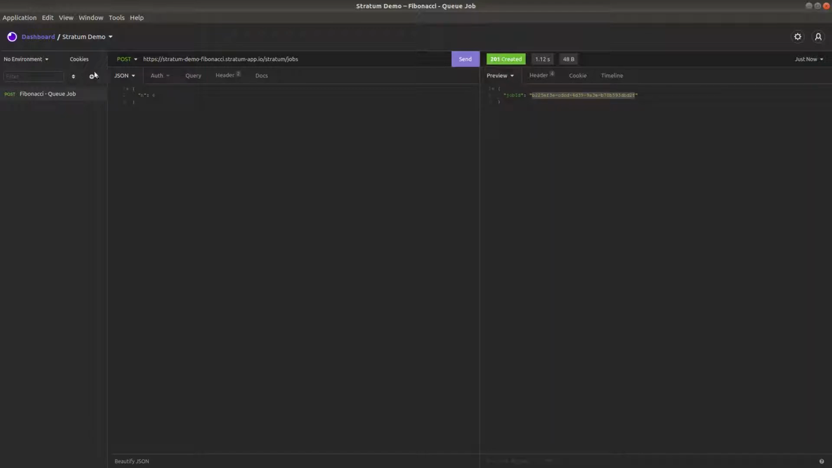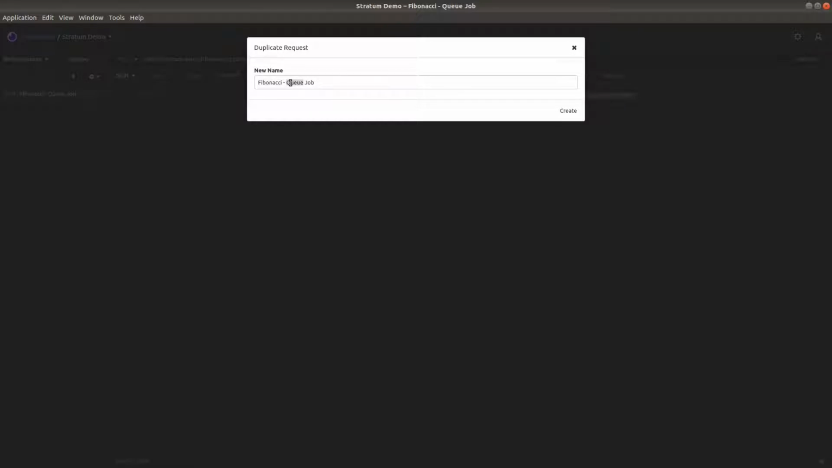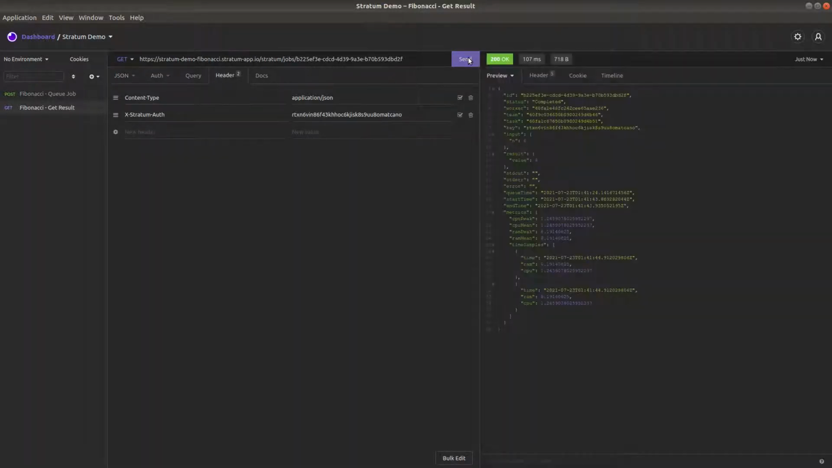So we're going to, can you duplicate this? Yes. So we're going to do Fibonacci get result. This is going to be a GET request to the job ID that you get from your queue. And obviously you don't need anything in the body here. You still need your headers. And if you look at that, we have our result. So this is the entire job object that we get back.